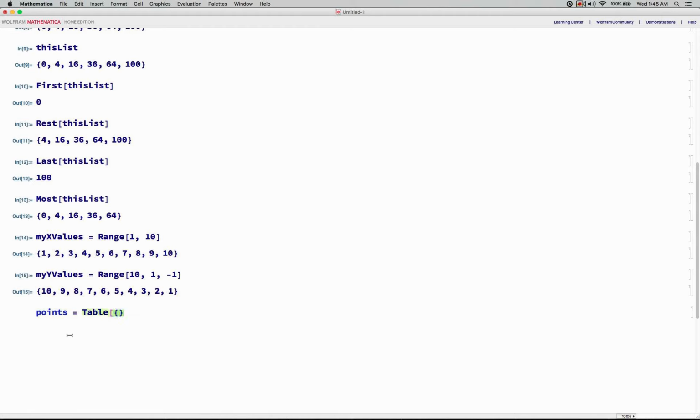Okay, this is how you manually create a list. You use the curly braces. My x values, let's use some letter. We can use the letter I. My y values, use the same letter. I is going to go from 1 to 10 because each list contains 10 values.